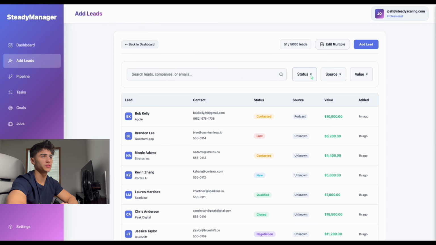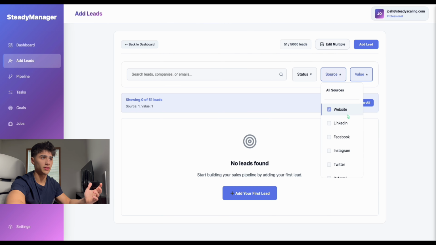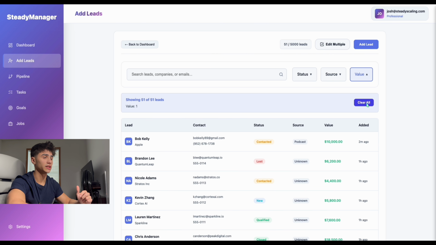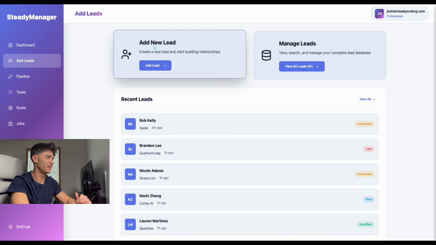And then you have these 3 filters, which are multiple choice: the value, lowest first, has value only. Source from website, looks like we have no website leads. Then this convenient clear all button. And yeah, I mean, that's pretty much it. It's just a better Google Sheets, right? Pretty simple stuff. And if you watch the task video, it's pretty much the same thing.